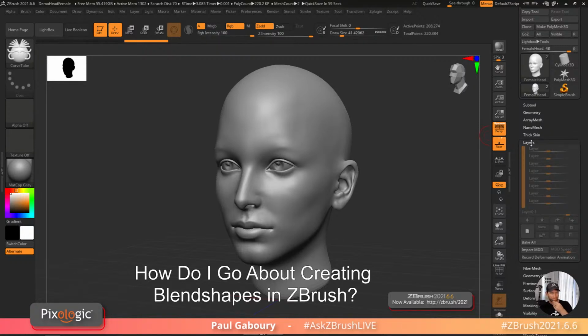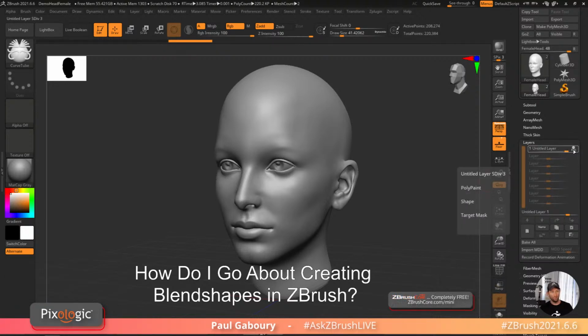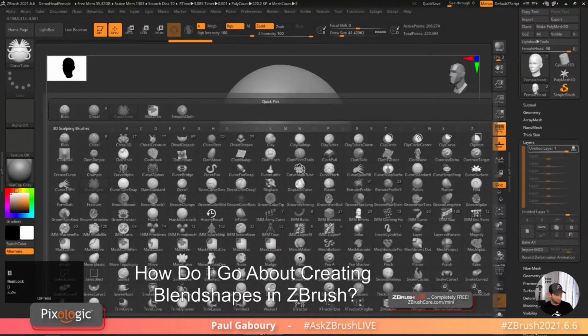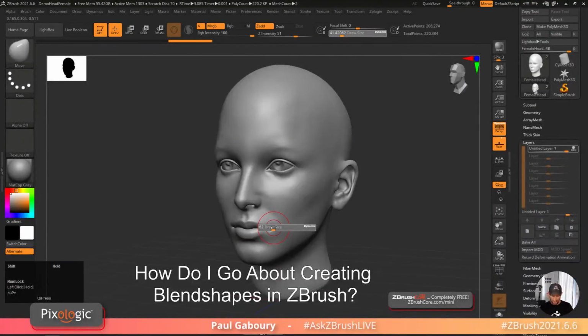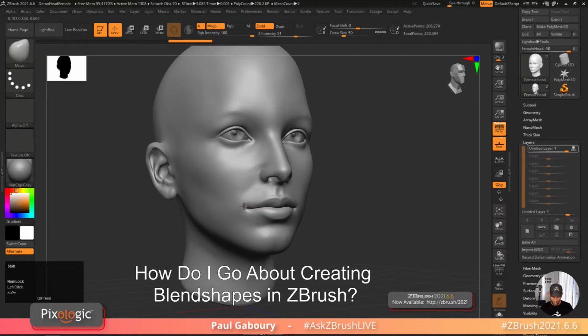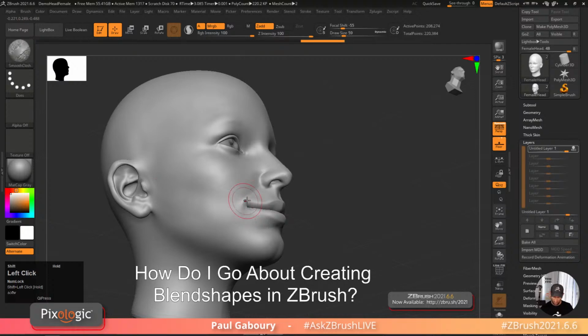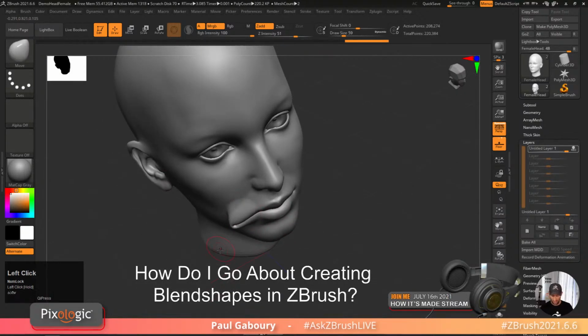So if I want to put a little funny smirk in her mouth, I create a new layer, and now that layer is in record mode here. Now I'm going to switch to the move brush, and I'm going to give her a little smirk here. But I'm also doing something else. I'm not just doing a move, I'm not just grabbing it and doing this.